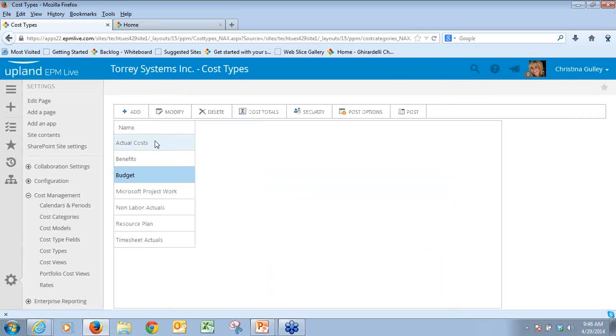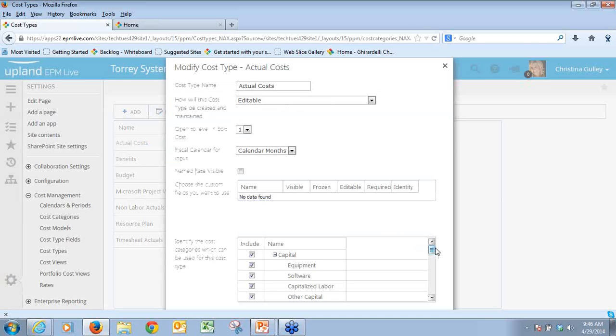Next, I'll go into my actual cost, and we'll also confirm the configuration there. So you want to make sure you do this verification or modifying of your cost categories within each of the cost types as applicable. So for actual costs, I select Modify. And then again, under my cost categories, notice I have my capitalized labor, as well as both my operational labor and operational contract labor selected. And then again, my roles at the very bottom are not selected.